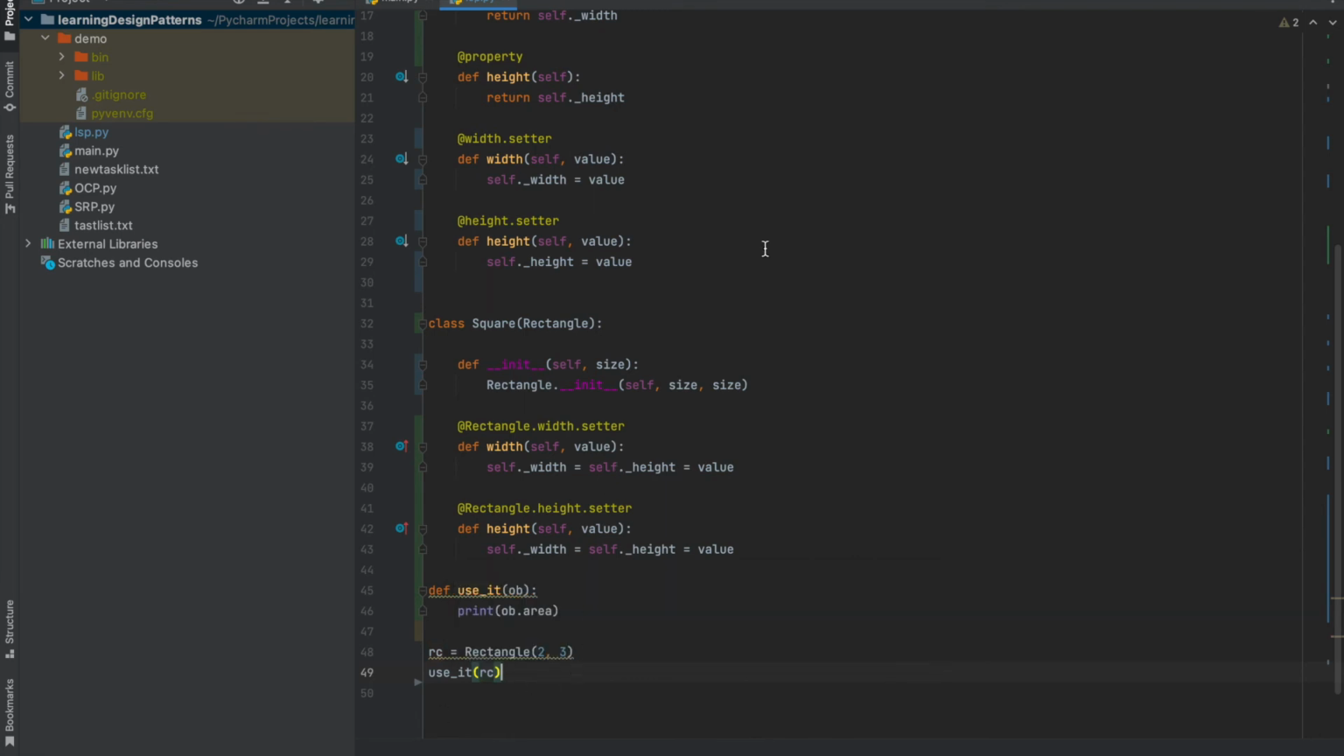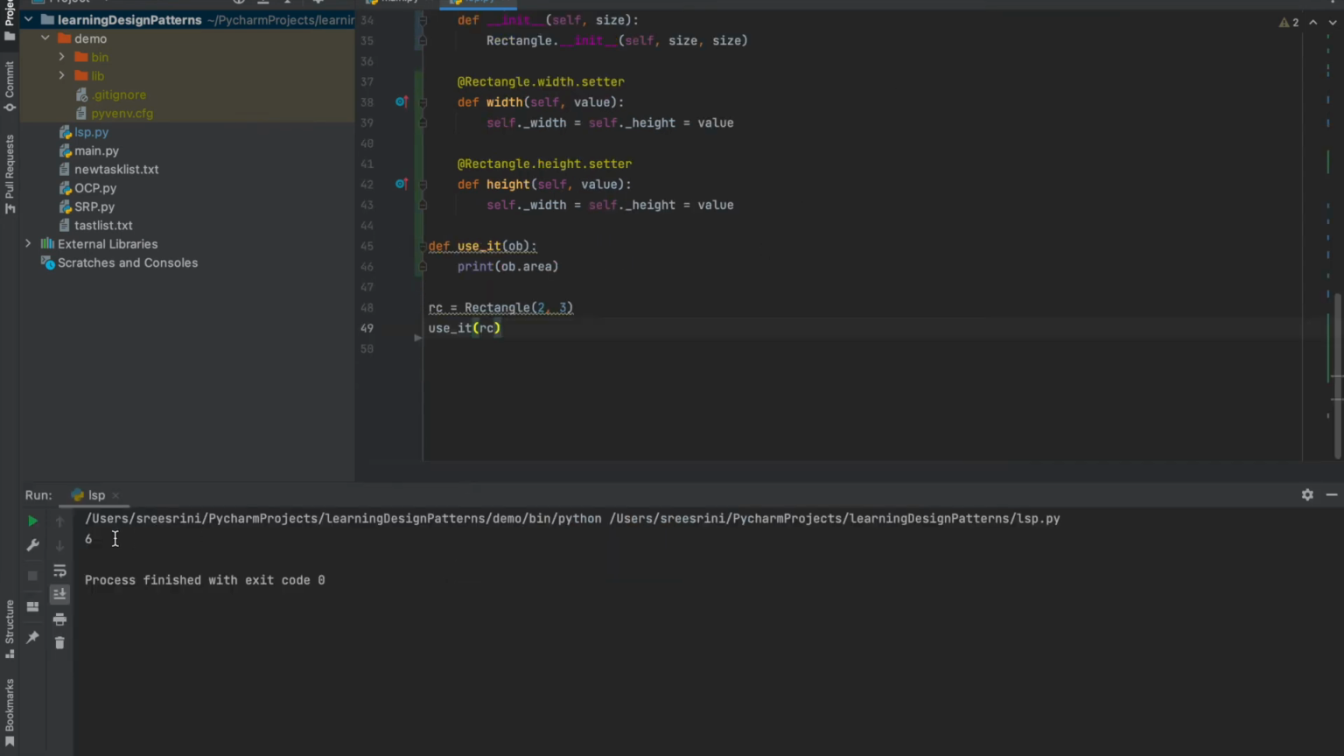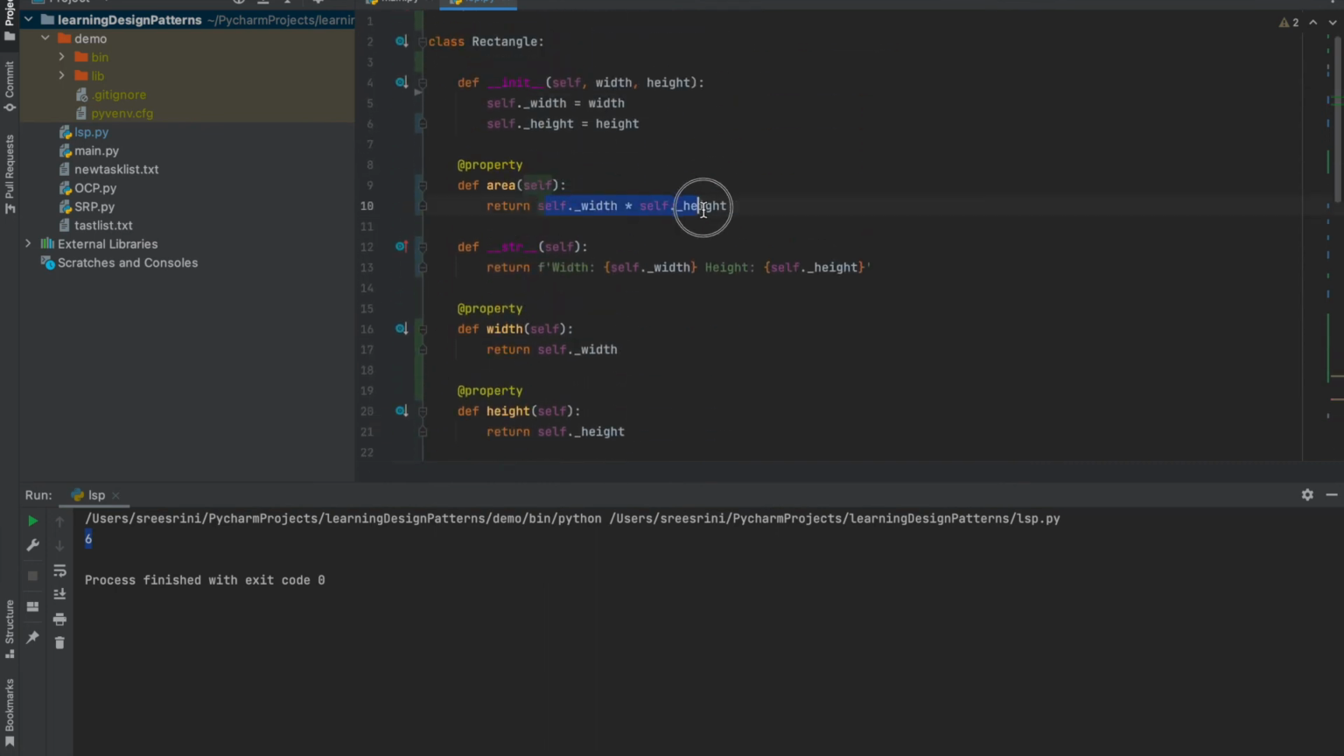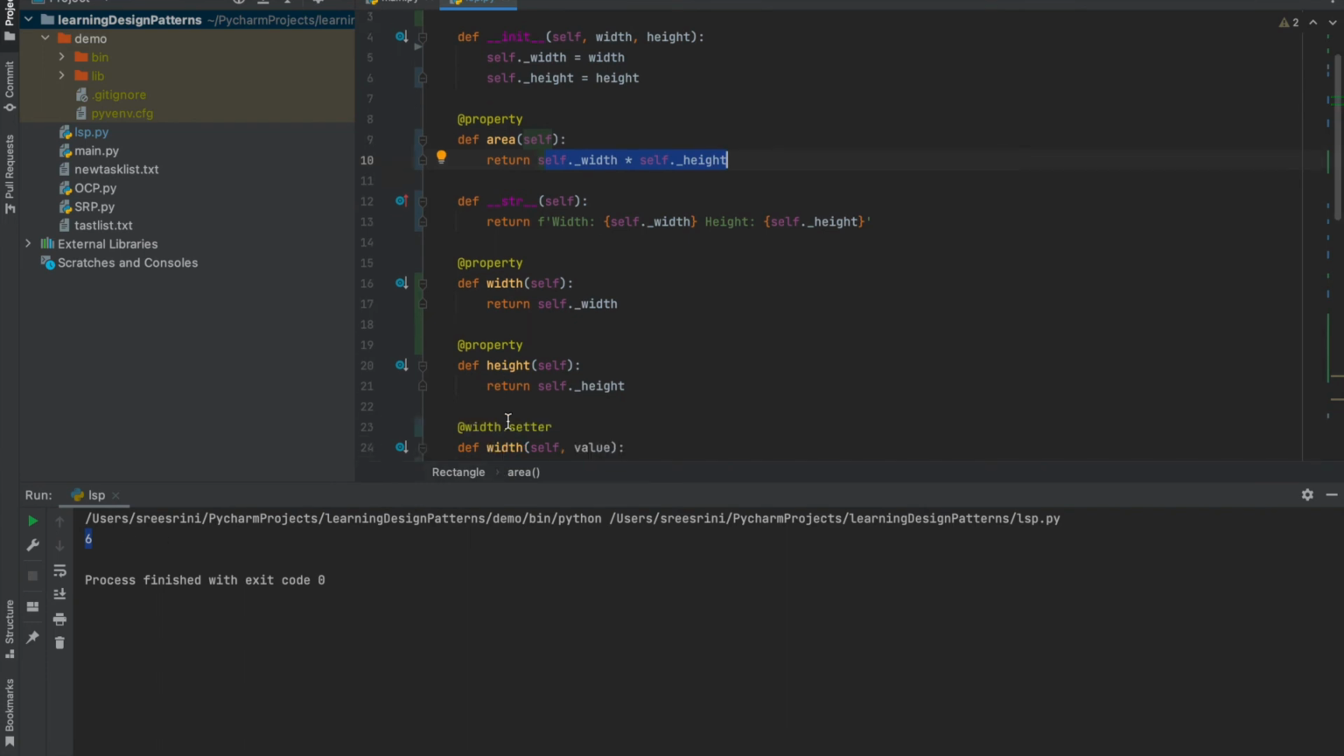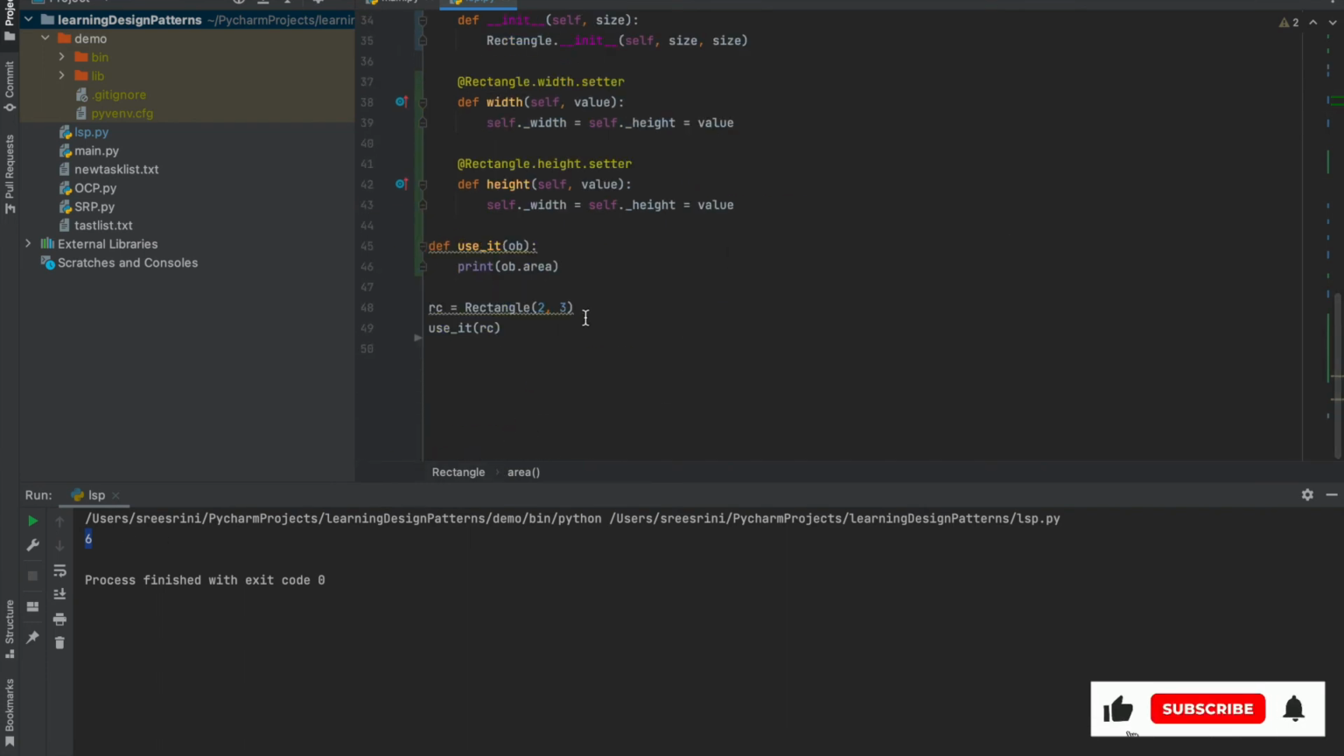So now if we execute this particular code, then as you can see we are getting the result as 6, and the reason for that is here we are passing the width as 2 and the height as 3, which is getting instantiated in this rc object, and then we are passing this rc object into the useIt function, and here we are invoking the area method which is declared inside the rectangle class, and it is multiplying the width and the height, and it is giving us the result as 6. So this is working absolutely fine, right? So there are no issues here.